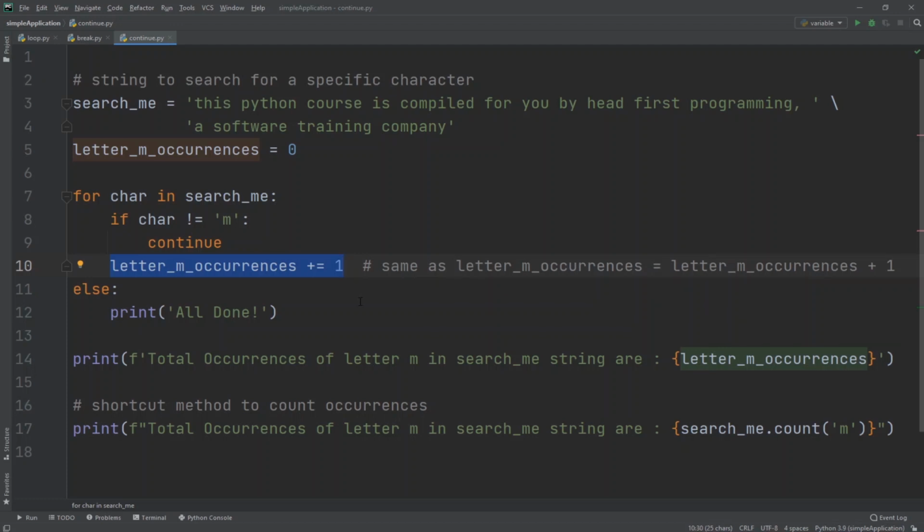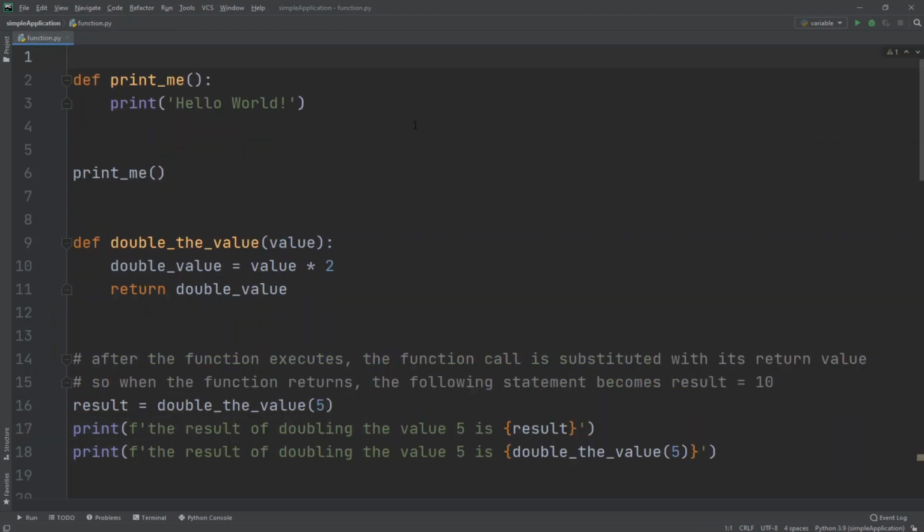One thing worth mentioning here is that the string implementation provides us with a method named count that does exactly the same thing of finding occurrences of a particular character in a string.